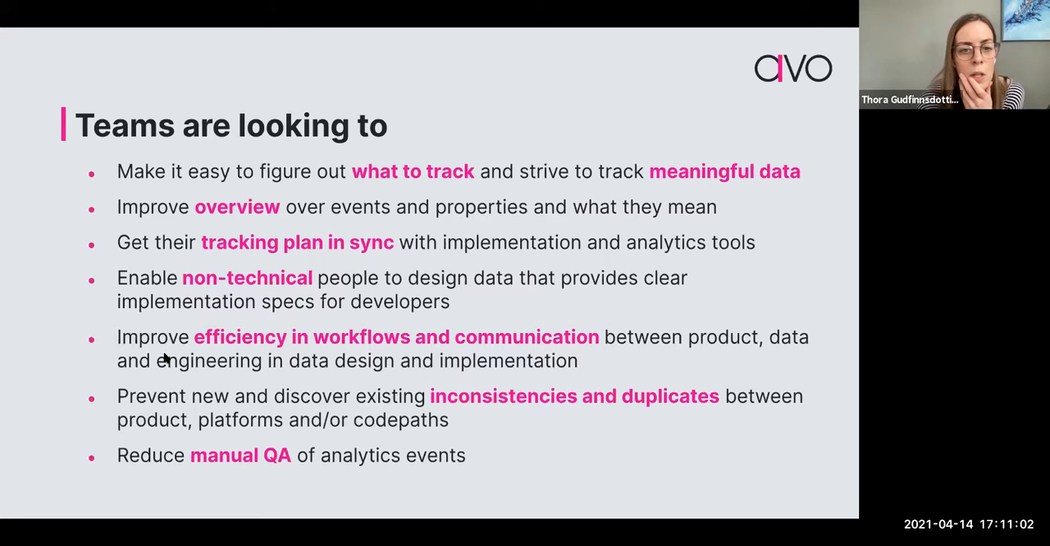Then what teams are often looking to do also is to improve the efficiency in workflows and communication between product, data, and engineering, which are typical stakeholders in the data. There are the engineers that produce the data. They actually implement the calls that send the data into the analytics platforms. And then there are the people that have an opinion of how it should be structured and what should be tracked.